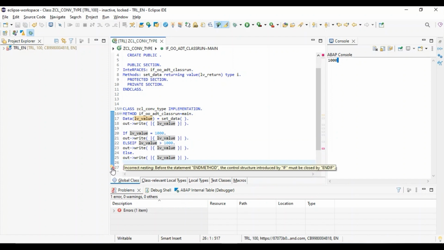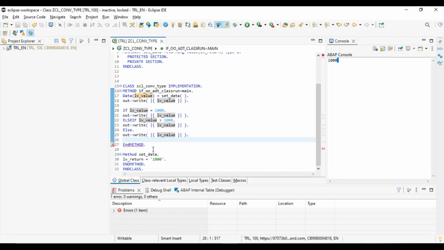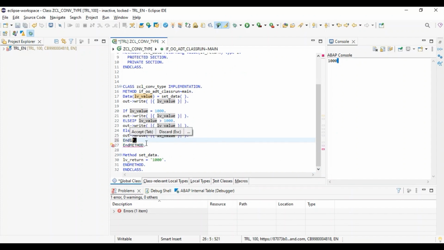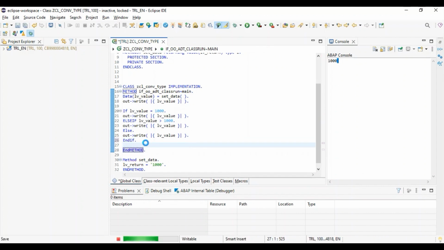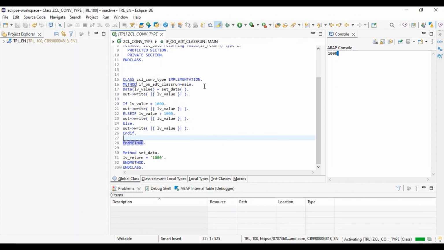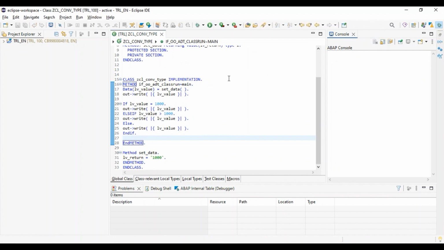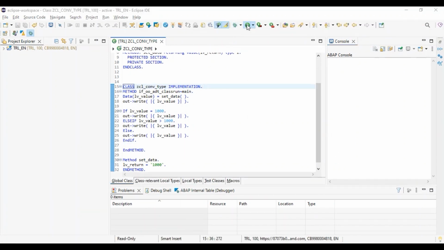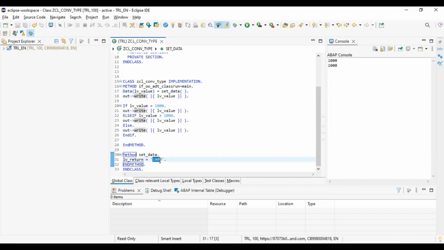What's the error? Okay, we need to close our IF statement here. Let me activate the class, clear the console, and execute. You can see first 1000 is printed when we read the value. And since lv_value is equal to 1000, it is printing 1000 again.